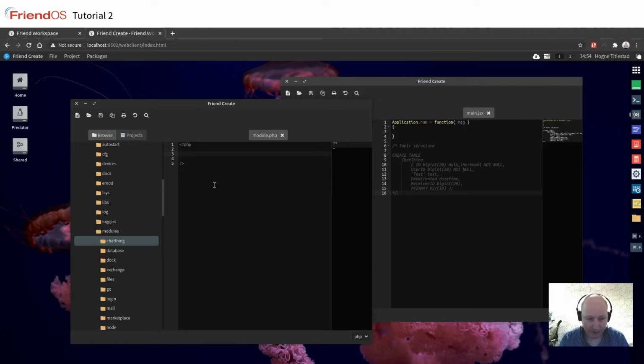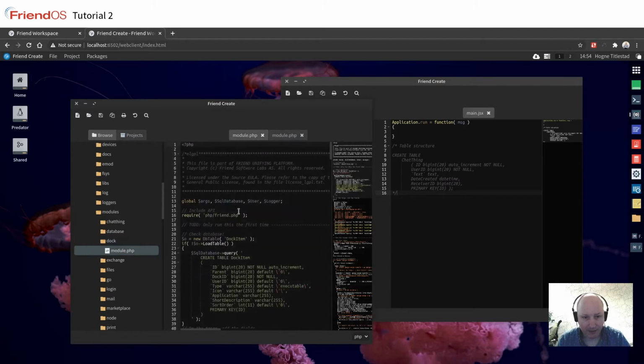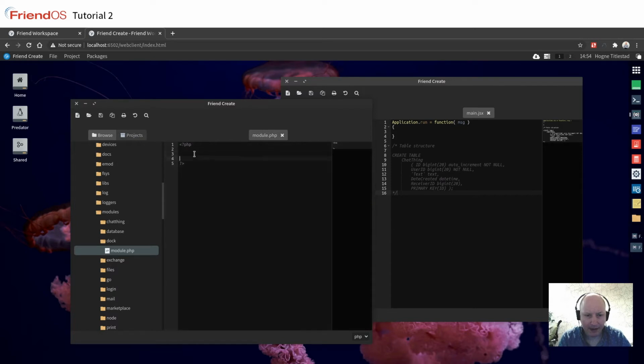But I'll also do some simple things. So I can just go in and steal some code from a different module. So I'll include some globals from the doc module. I'll just simply paste that in there. And so what I do get there is the arguments.